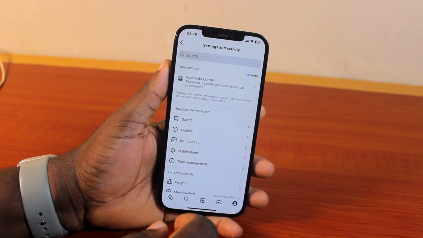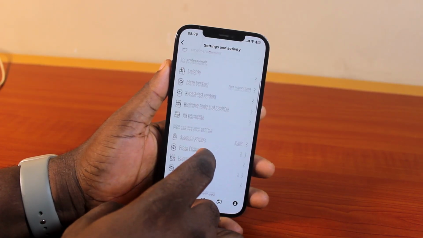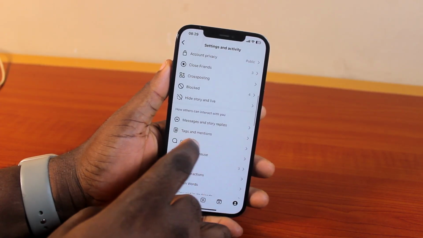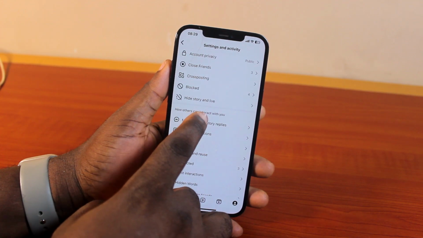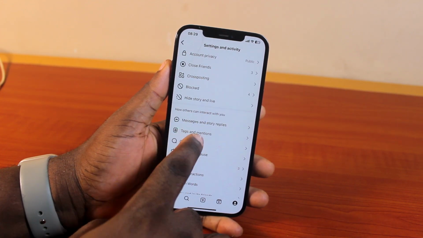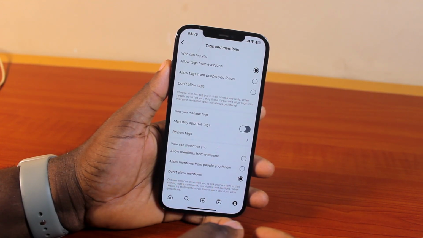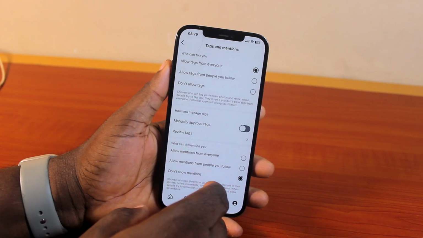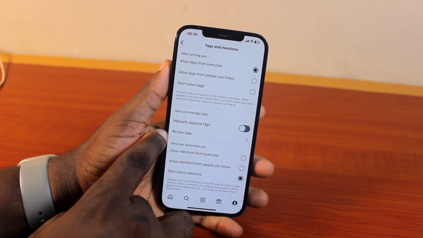Once you selected menu, you want to scroll down until you get to the tagged section. So just scroll down where you see how others can interact with you, and then click on tags and mentions. Once you selected tags and mentions, you need to go ahead and look for review tags.